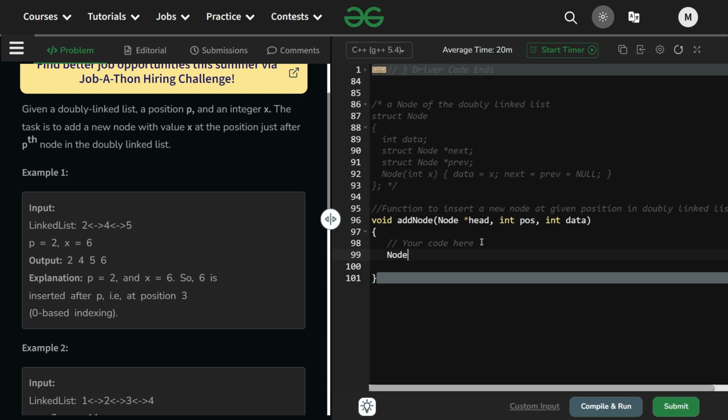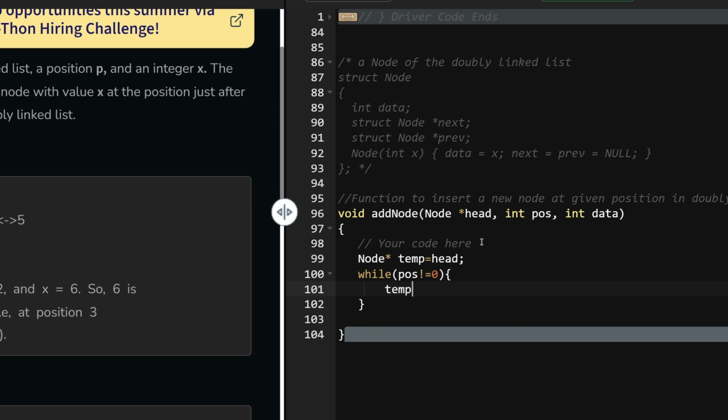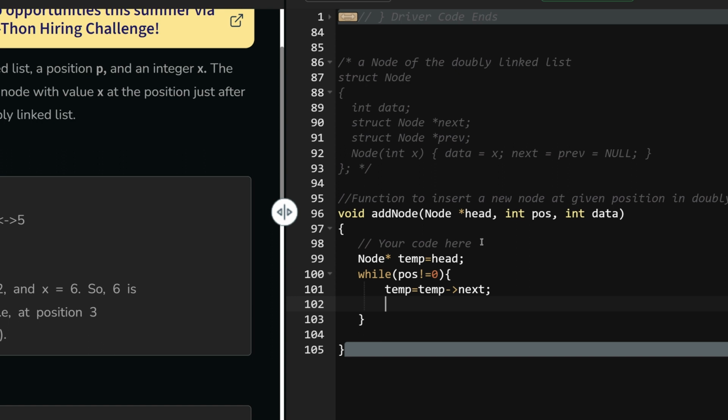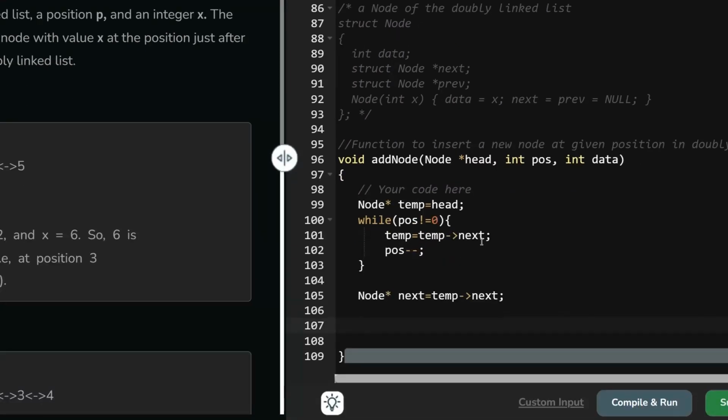So I will make a node temp, and give it the reference of head. Now I will say while my pos is not equal to 0, what do I do? My temp is equal to temp's next, because I'm traversing towards the final goal, and pos minus minus because I just used a jump, right? Now my next is equal to temp's next. After that, insertion happens. So node star A equals new node with the data given to me.